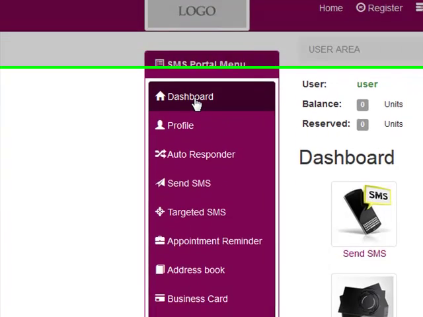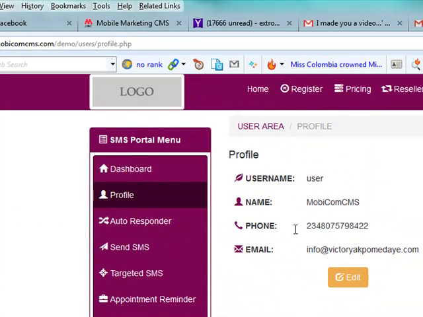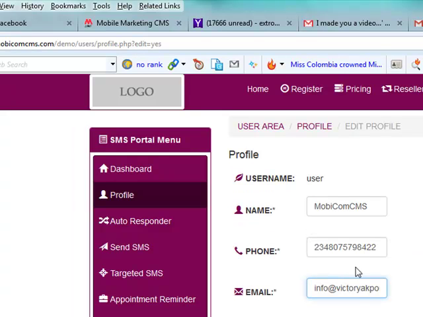Now, I'm going to take this video in descending order, starting from the top. The first link on the dashboard is called profile. I'll click on it. This is where users update their profile, like their phone number, their username, and their email address. You can click on edit to edit any of them you want. I'll quickly change the phone number to something like this.